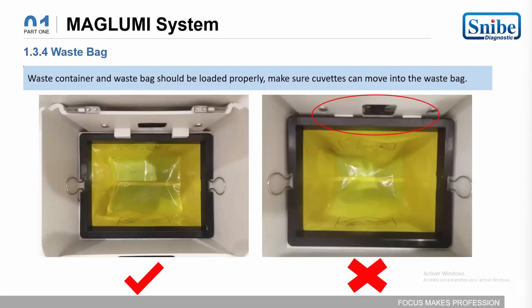For the waste bag, you need to make sure that the container of the waste bag is well installed. This is the correct installation, so we don't block this exit of cuvettes from the chamber. If you install it the wrong way, for example like this, you are blocking the cuvettes. The cuvettes will be blocked here, and there will be a cuvette jam inside the analyzer.